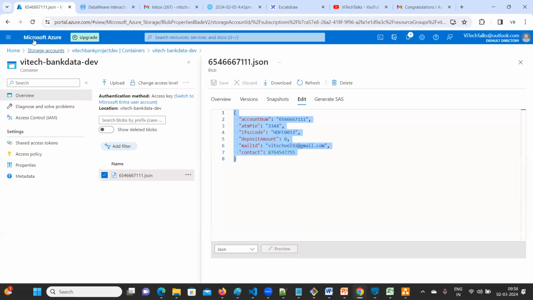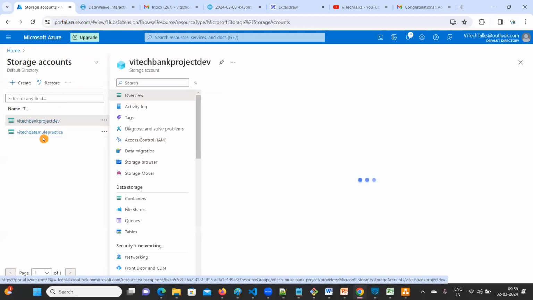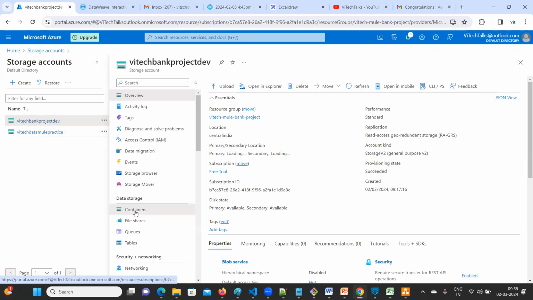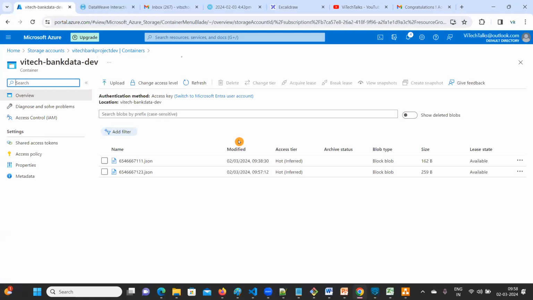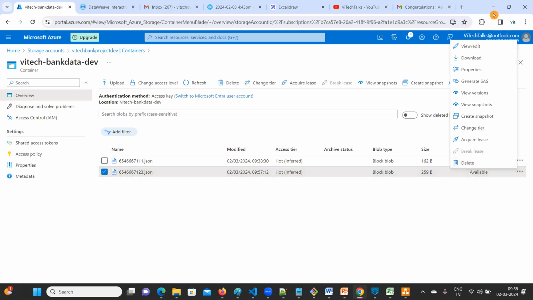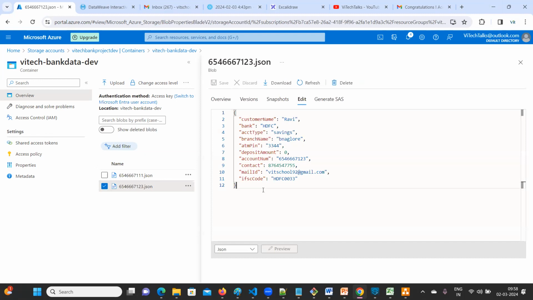The very important thing in today's session which we are going to discuss is Azure integration. Go to storage accounts. Go to containers. Click on your container name. This one, right? Now we can verify and see whether you are getting all the data. See how beautiful it is. We are getting the entire data here.